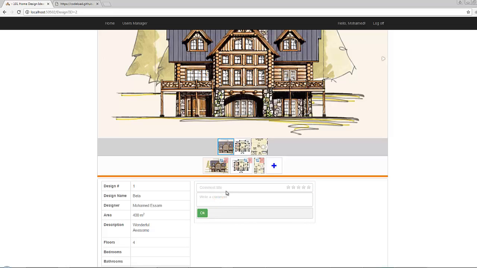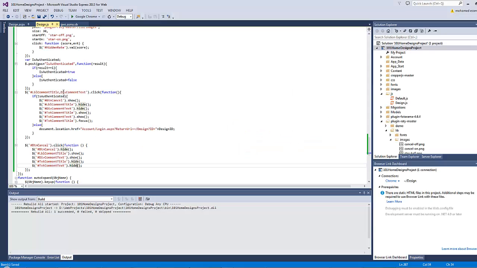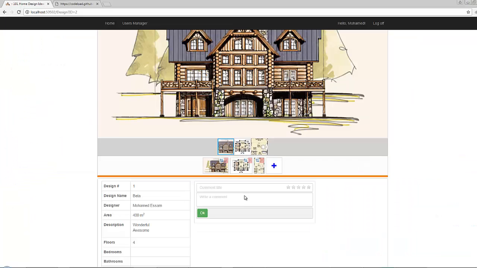But let's try something here. Actually, there is a problem here with this one. I have forgotten the hash. So by clicking here, let's try to type any sentence. I am really happy with the design. If I press the enter button now, I wouldn't be able to move to a new line.